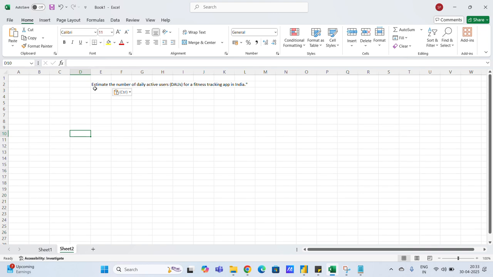The question I will try to solve is: estimate the number of daily active users for a fitness tracking app, in India. So we will try to solve it first.